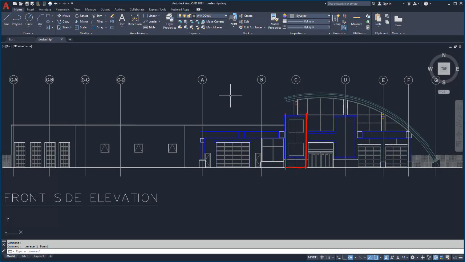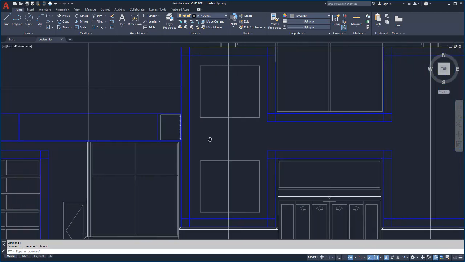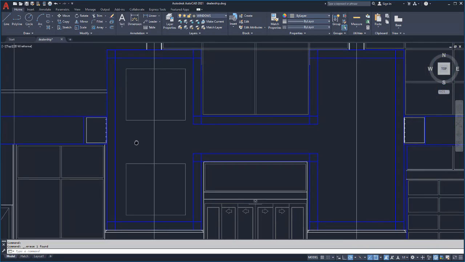Let's say I want to copy these windows. First, I zoom in. I can use the Zoom command, or I can position my cursor and rotate the wheel on my mouse forward. I can pan the drawing view by pressing the mouse wheel down and dragging.